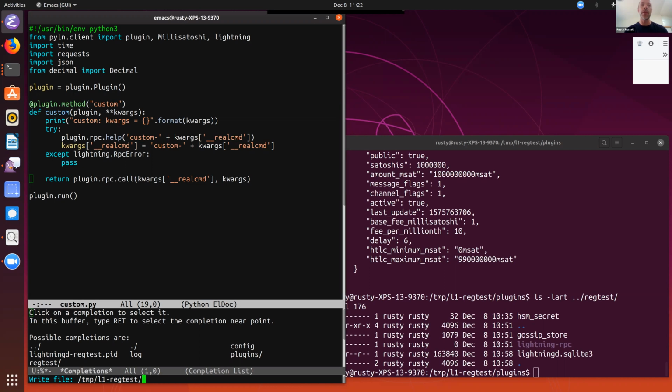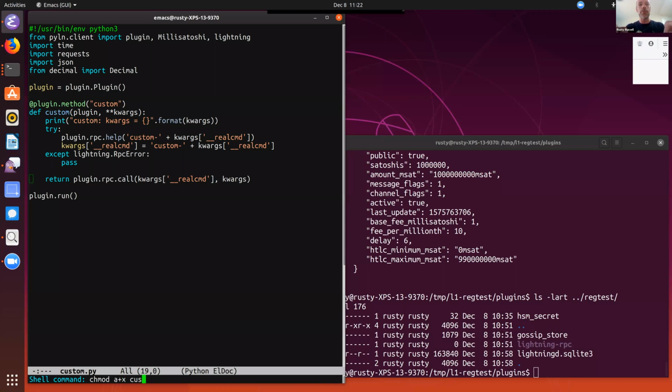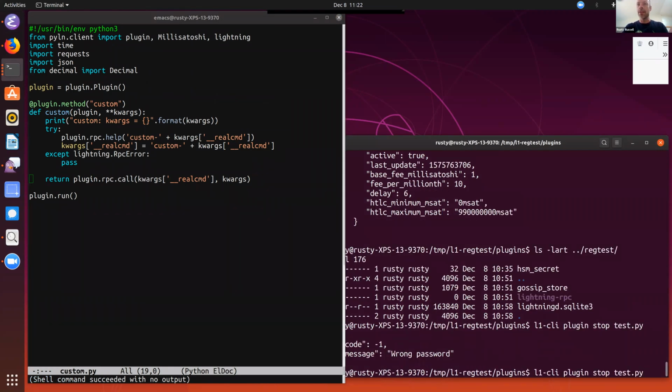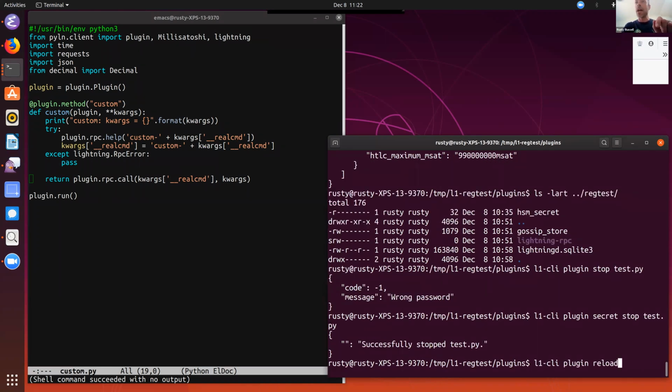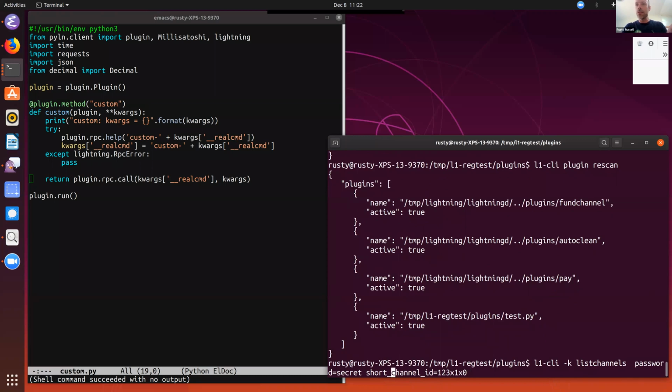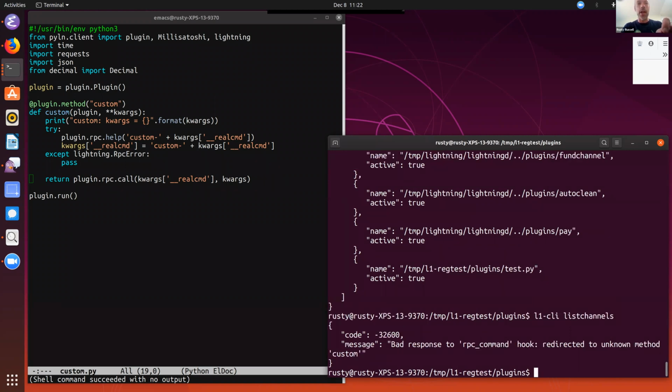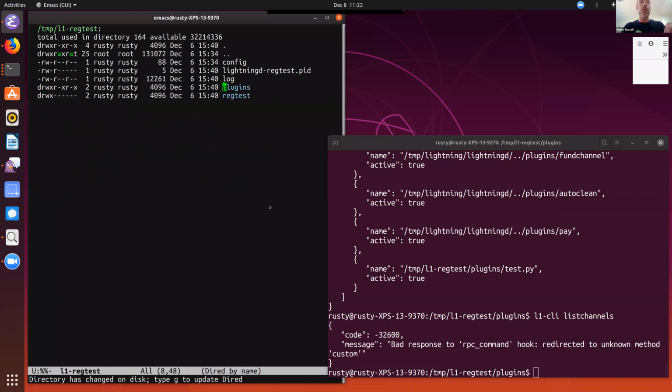Okay, so let's write custom.py, chmod all plus x, custom.py. Okay, if we stop and rescan, it won't let me stop it without a password. Let's plug in secret stop. There we go. Now it's stopped. We should be able to reload without a password. Rescan, sorry. Cool. Now, let's do our list channels command. It works, right? Oh, okay. It did not load custom for some reason. Why not? Oh, because I put it in the wrong directory. Okay, let's move custom into our plugins directory where it belongs and rescan.